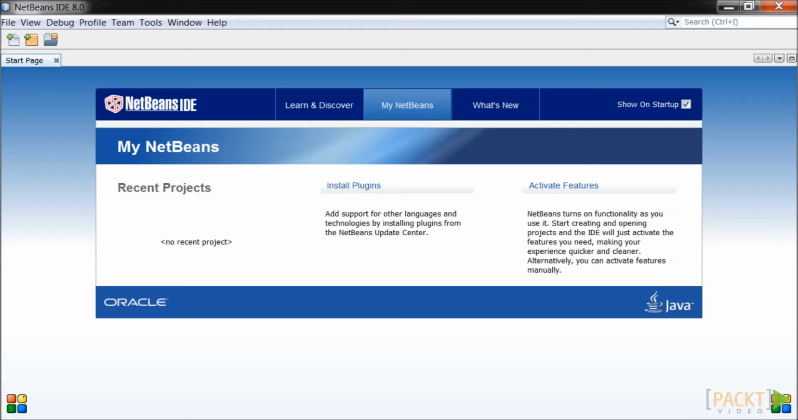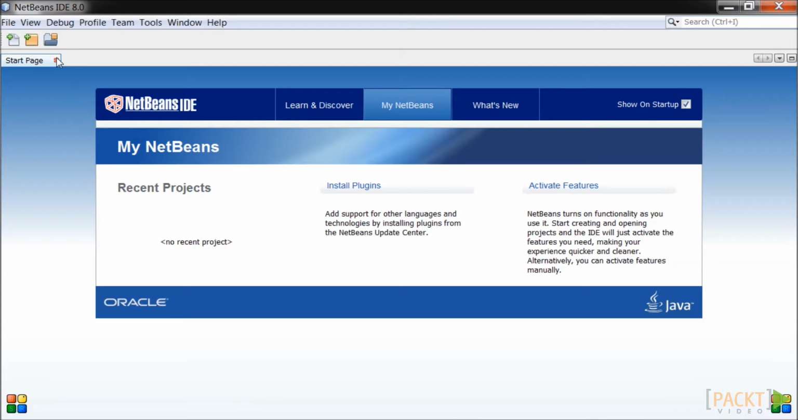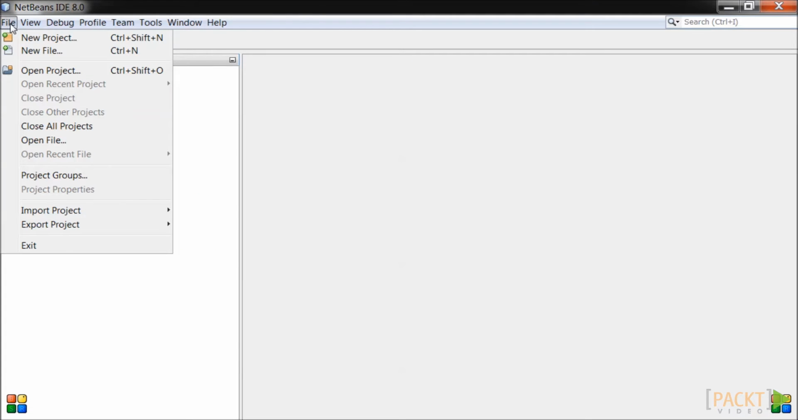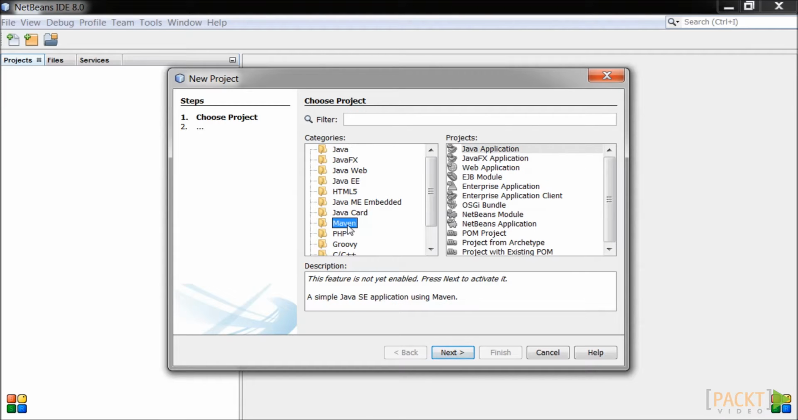Run the NetBeans that was installed in the previous tutorial. When NetBeans opens, click on the File menu and then the New Project submenu. The New Project window will open up. Click on the Maven item in the Categories list on the left side. The list of available types of projects will be displayed on the right-hand side. Click on the Web application and click the Next button.